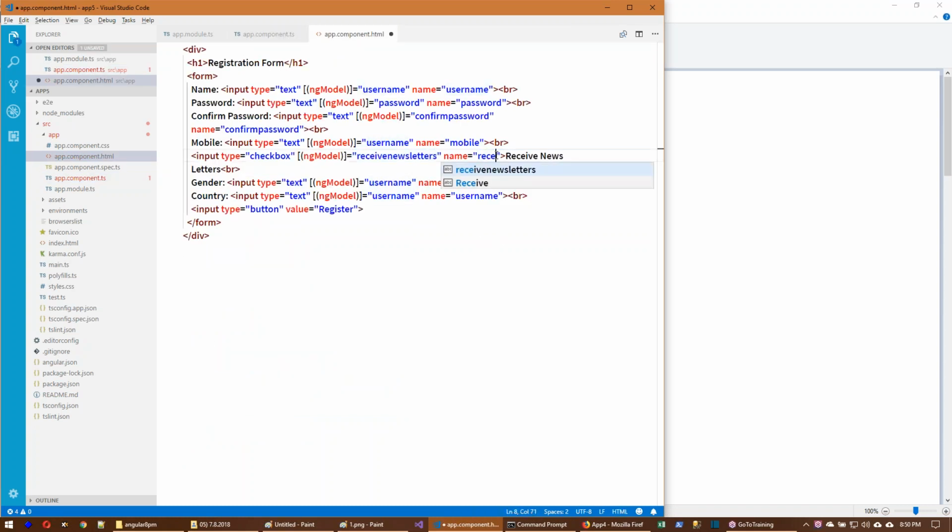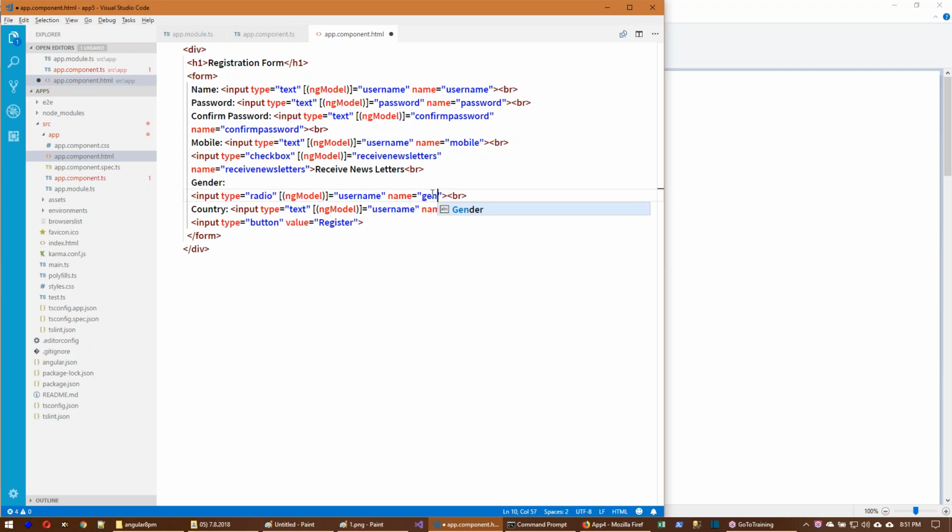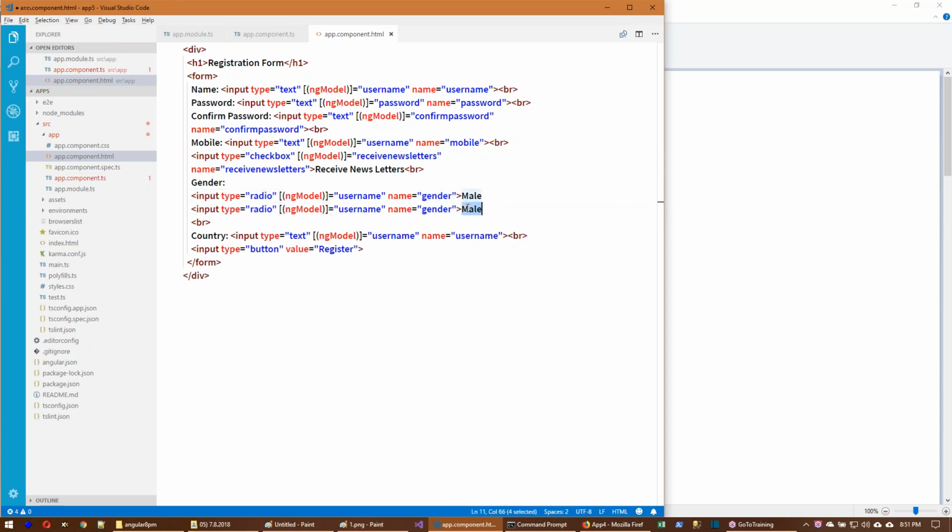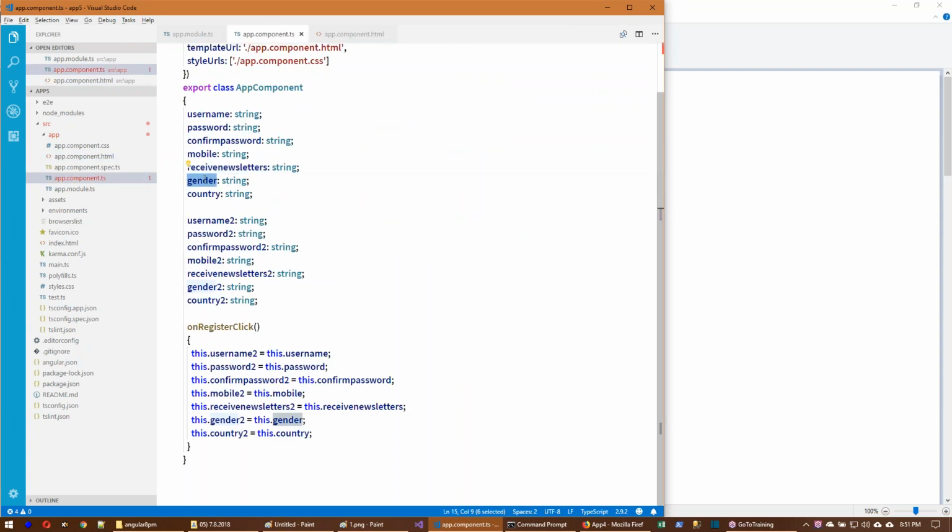Next name is this one, and for gender a radio button is required. Name is also required. The property name is gender. Understand, the property you are giving in the ngModel must be the same as the property we have given here. That is our responsibility. We have to check.